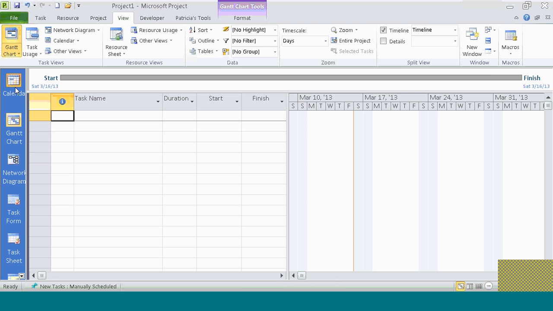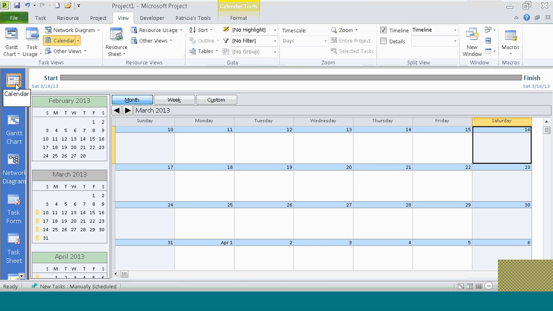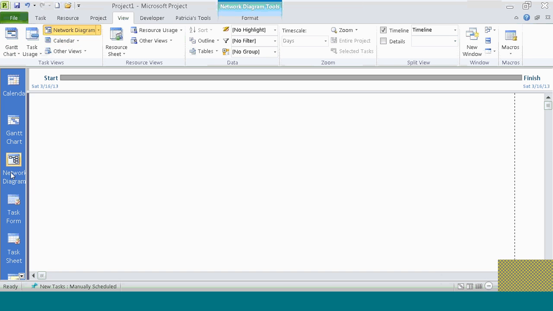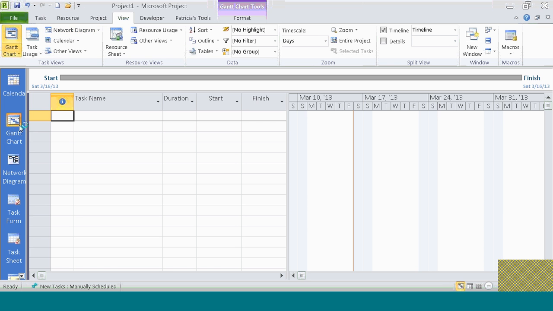Now, the icons that you see here on the left, I actually added them myself. Since I am an old Project 2007 user, I prefer to have shortcuts that are just a click away, especially when you have to switch from the Gantt chart view to your calendar view or your network diagram view. You won't see anything just yet because the task, or Gantt chart view, is empty.